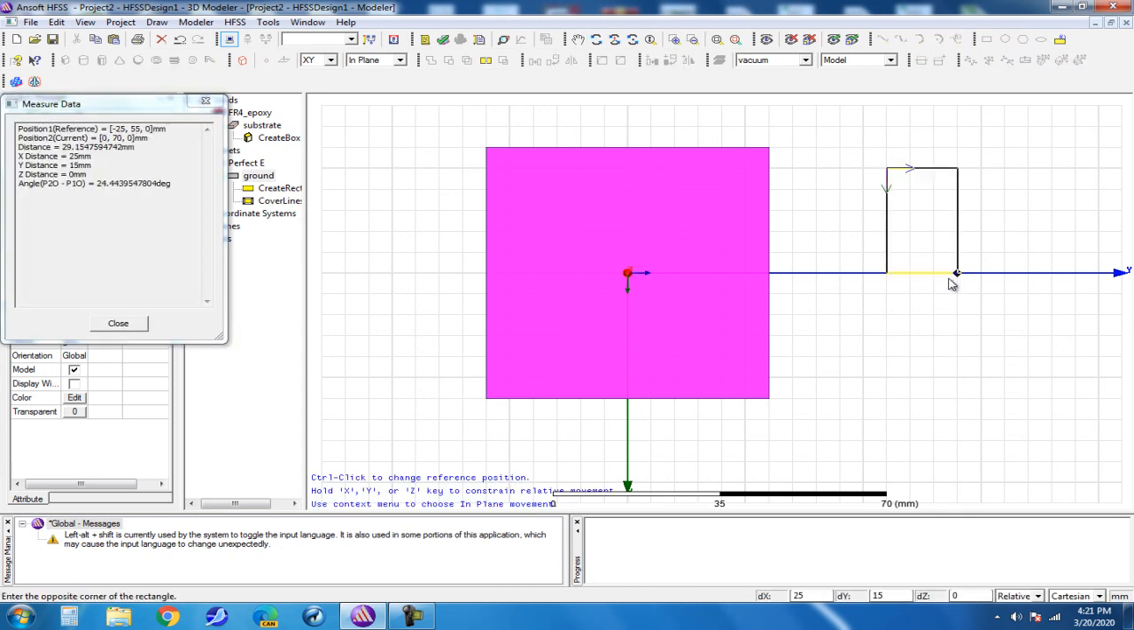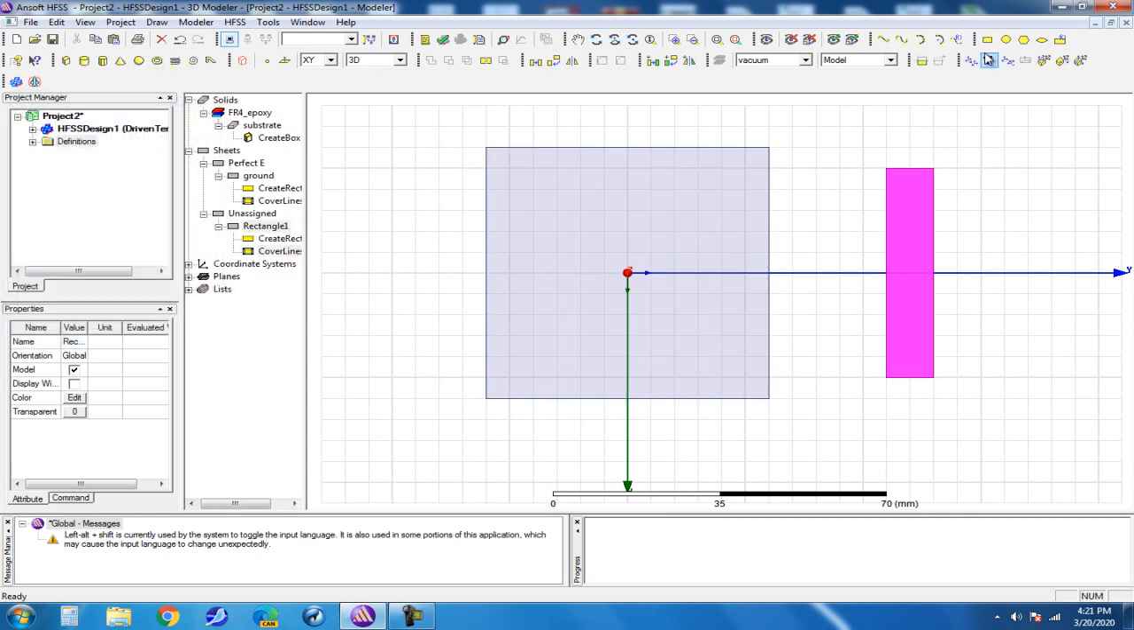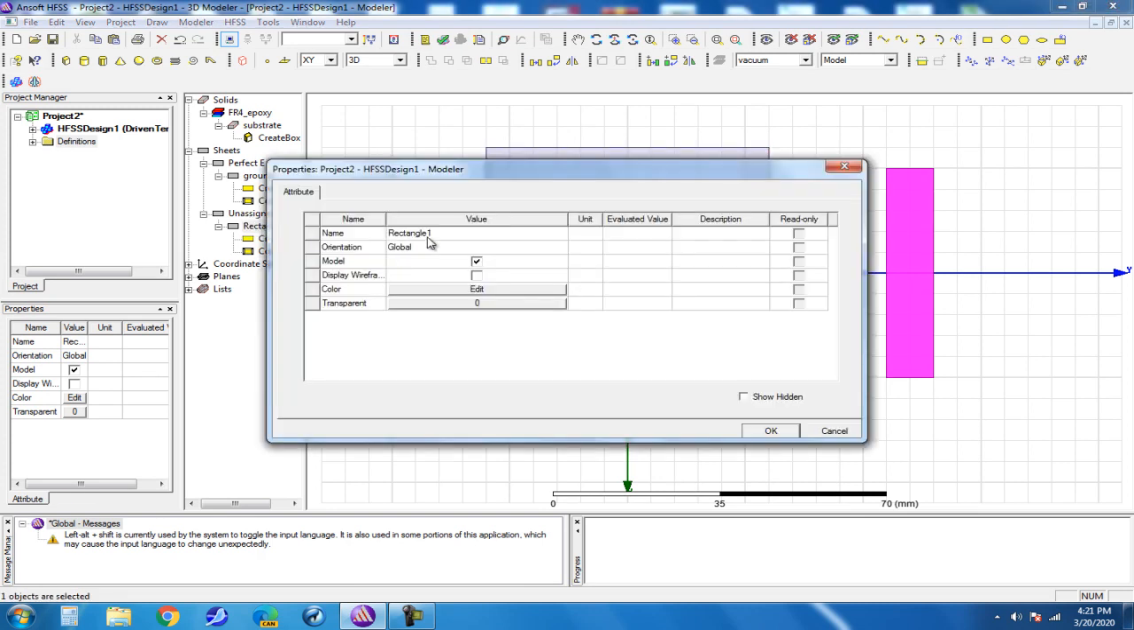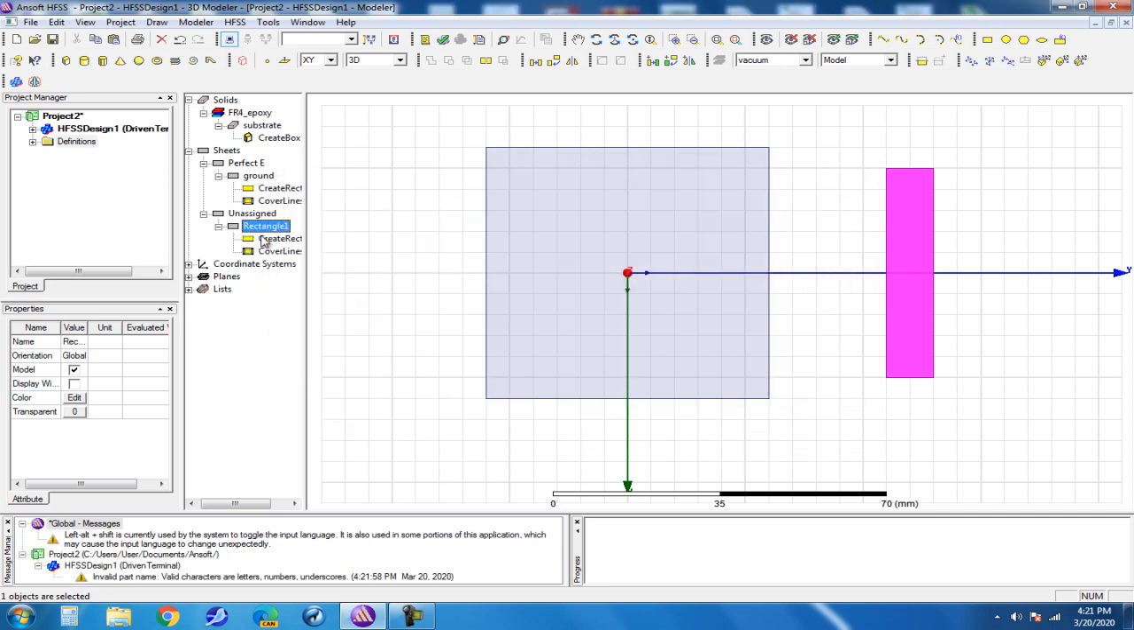Now we will make a transmission line, and then we will design the patch. For the transmission line, again I will take this rectangle and simply draw it. First I will change the name, and I will name it transmission line.